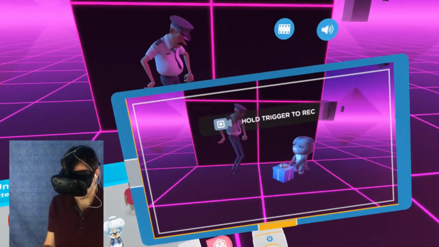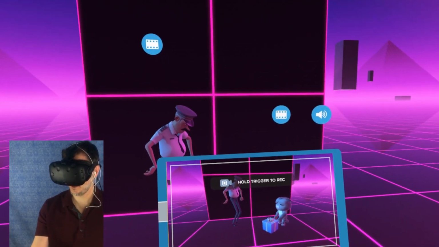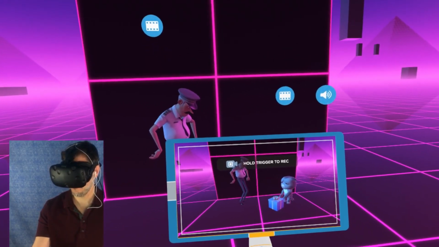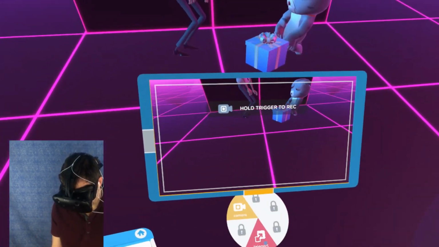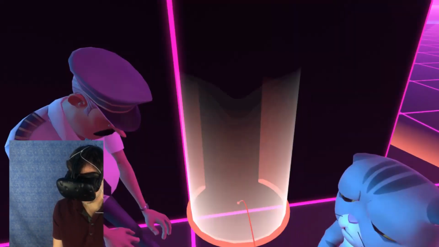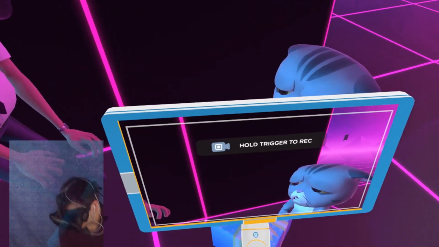Let's go back in. All right, so we've got our camera and we're going to hold the trigger and record part of the scene. Are you all right, young man? Okay, so we've got an establishing shot. Let's move in a little bit closer and get Christopher's perspective.